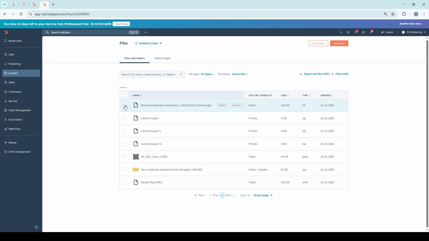And there you have it. You've successfully uploaded files into your HubSpot account. Remember these steps anytime you need to manage your files or ensure that your team has access to important documents. With practice, you'll find this process becomes second nature.